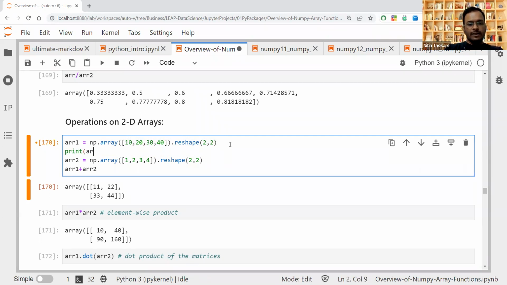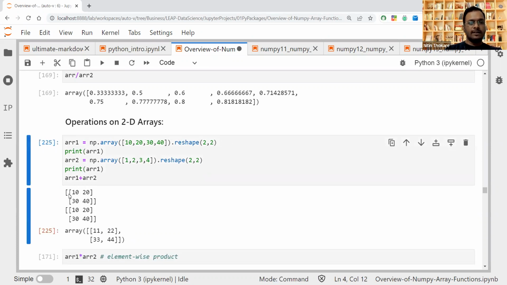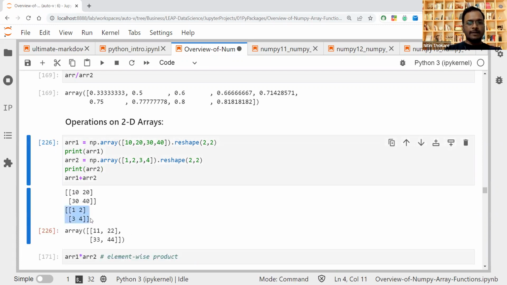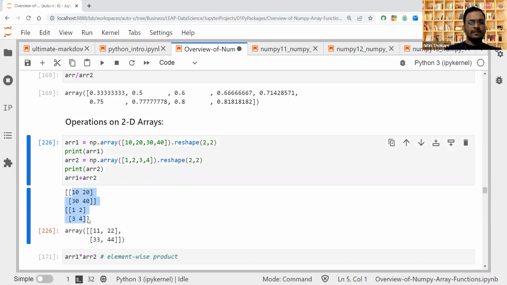You can see array 1, and in a similar manner, you can see array 2. If I execute this, you can see 10, 20, 30, 40. This is a two-dimensional array created because of reshape, and array 2 is, sorry, 1, 2, 3, 4, also a two-dimensional array. Now, when we do array 1 plus array 2, it's adding these two matrices element by element. You can see 10 plus 1 is 11. Lastly, 40 plus 4 is 44, and in between also element-wise addition is done.